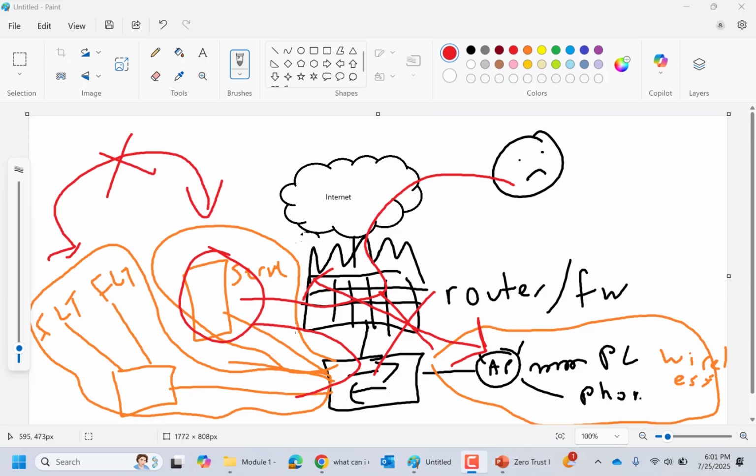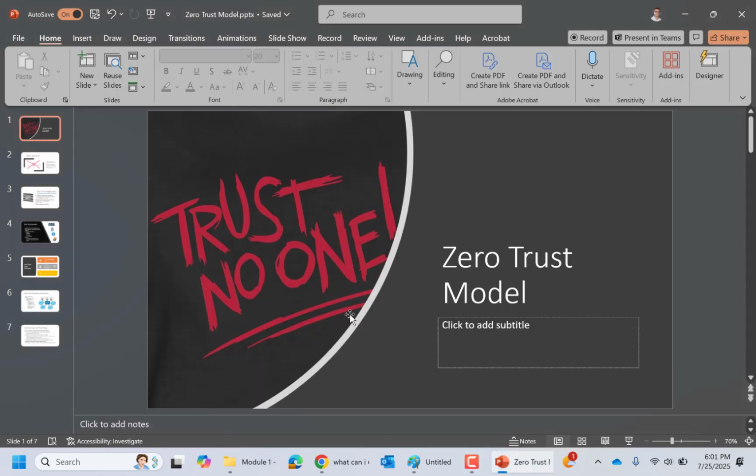Okay, so I know that's a little messy, and if some of you started watching it at this point, you'd be like, what is going on here? Just a real quick run through this slideshow. Zero trust model again is we trust no one.